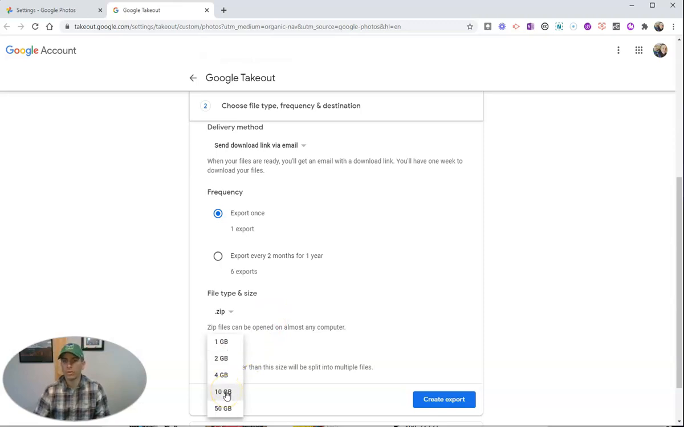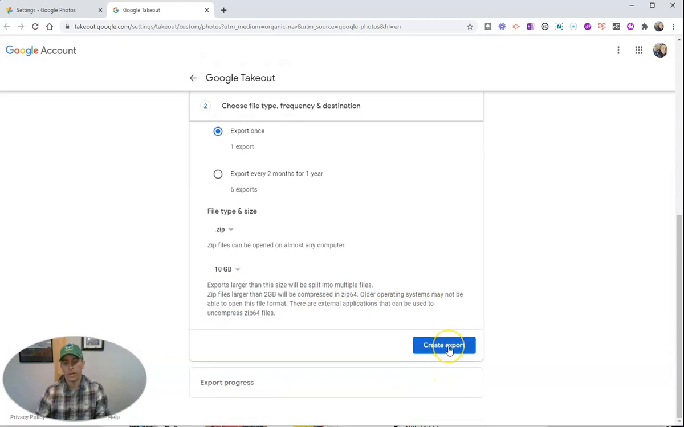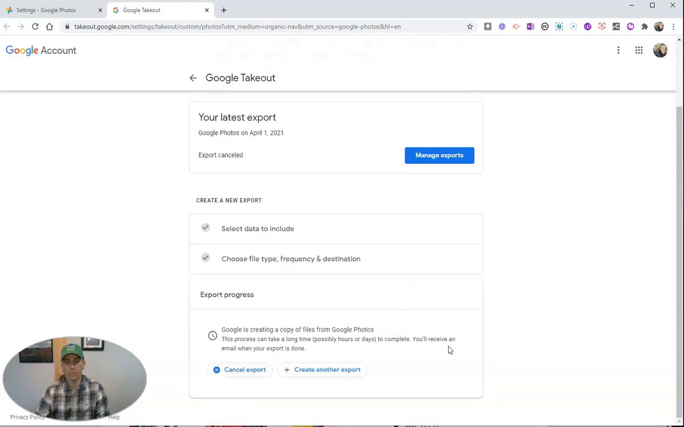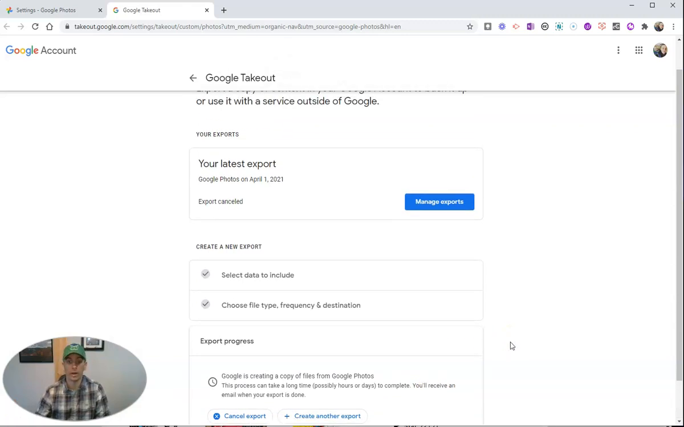If you're not sure which one you want, the zip file is the one. You can select the size of that zip file. I might say 10 gigs. Exports larger than this will be split into multiple files. And then create export. And this will be sent to me in my email that's connected to my Google account.